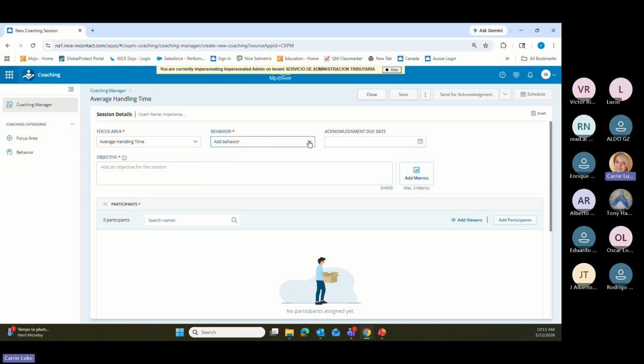And then you're going to select the behavior. So what is bringing this down for them? So maybe they're having trouble effectively multitasking. Now, if you select an acknowledgement due date, this is when does this agent need to have this coaching session completed? So you just click on the calendar and you can select the date that you want this completed by.